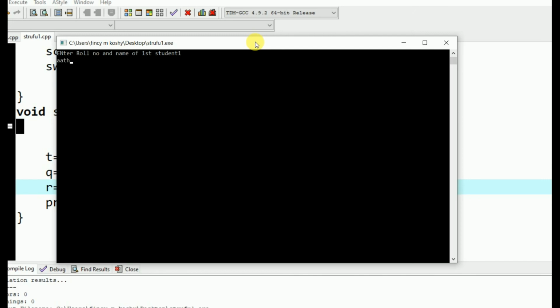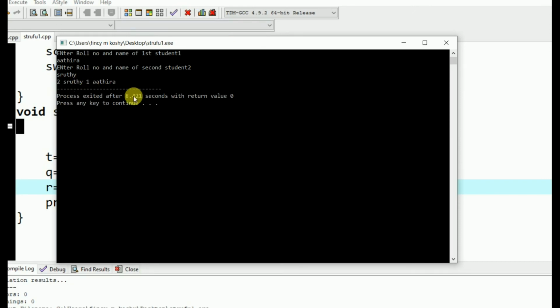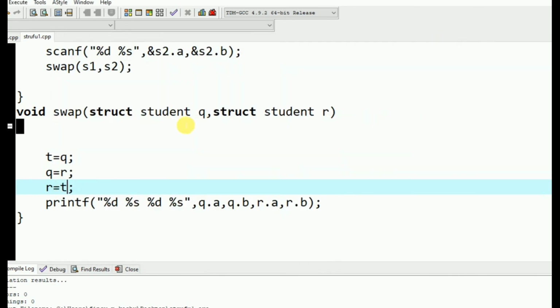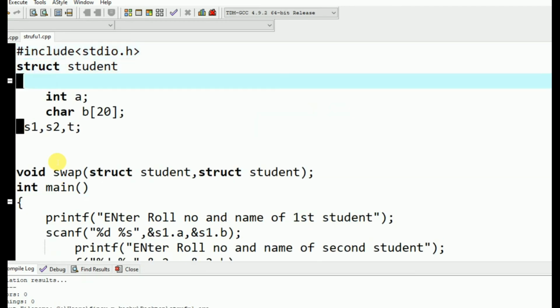1 Adira, 2 Shruti. Okay, so it has swapped right now. 2 Shruti and 1 Adira. It has swapped. So I forgot to take the variable names given here. So this is how you pass the entire structure variable and you swap these two structure variables. Just go through the entire program. This is the entire program.